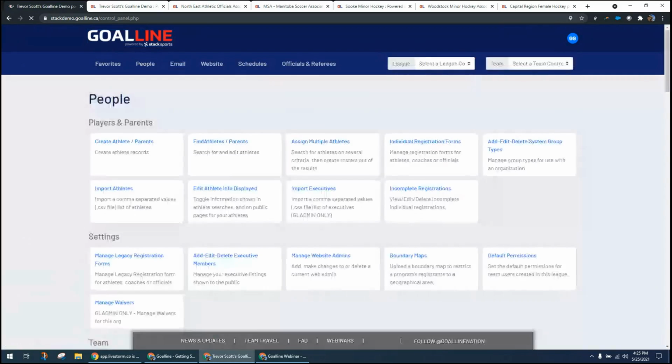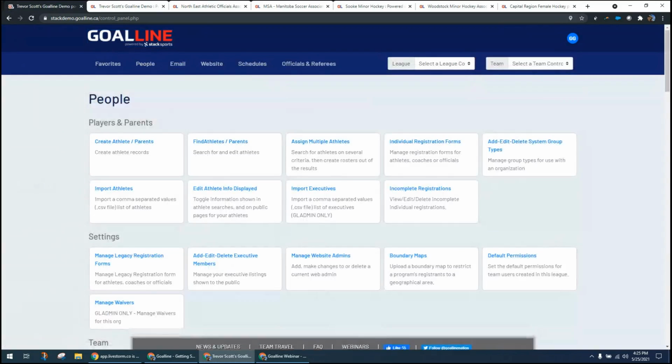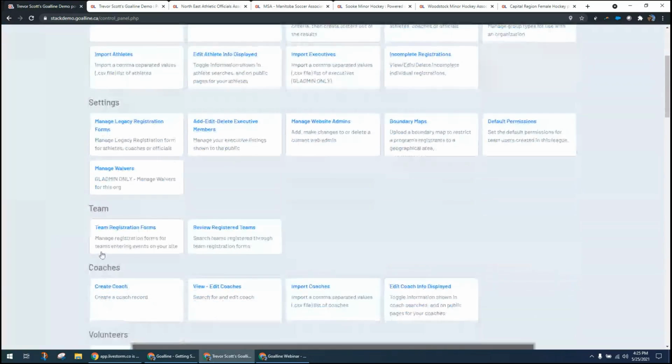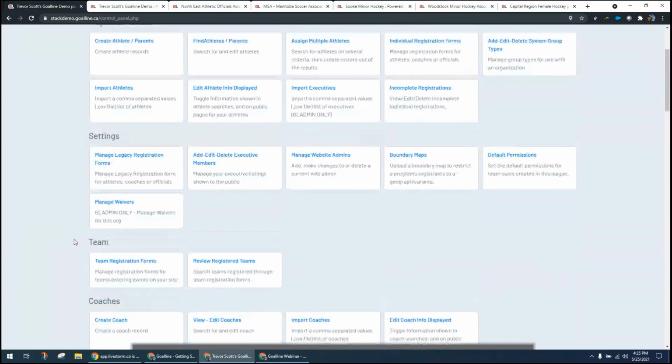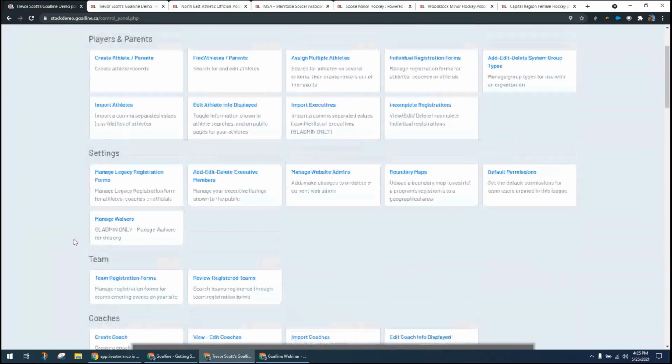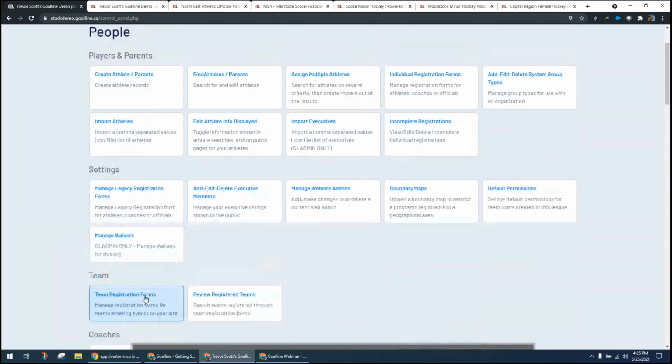I'm just returning back to the master menu here. If I need to add teams to my leagues, I'm going to do it very similarly, but I will point out that there is team registration. So if you are a league or a tournament, if you're using team registration, you don't want to add your teams to your leagues manually. The team registration component is going to take care of that for you. I'm not going to dive into team registration on this webinar, but just know that if you're using team registration, that will add the teams to your league for you.